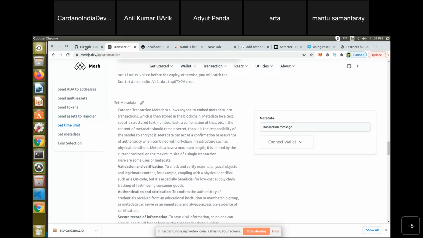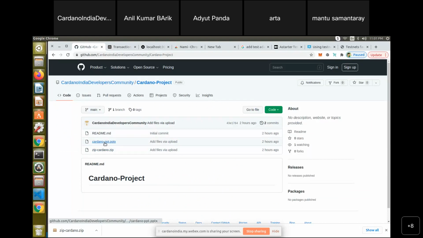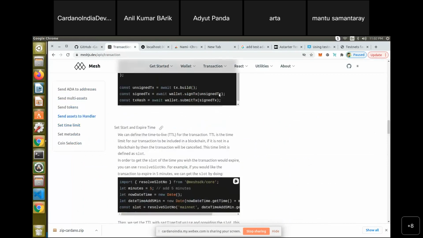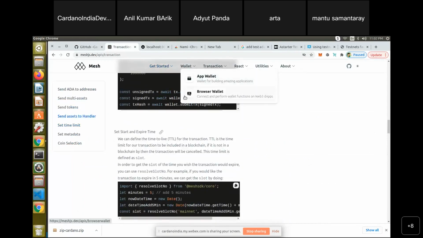So to me, this PPT is there already. This Cardano code is already there, and you are having Mesh.js. You can Google it immediately and find the website, and you can explore this.